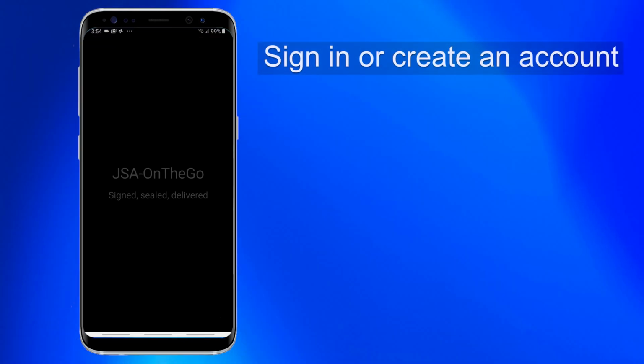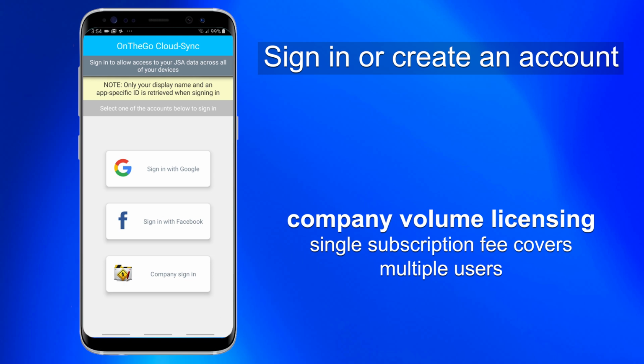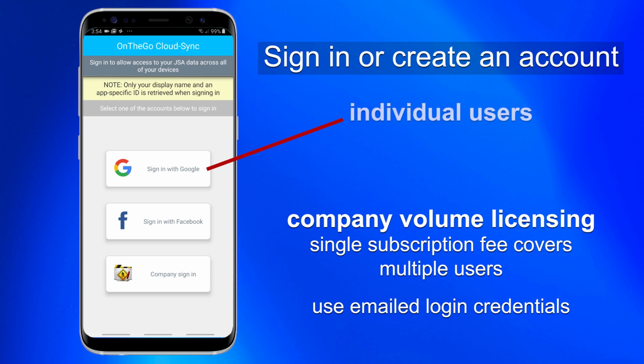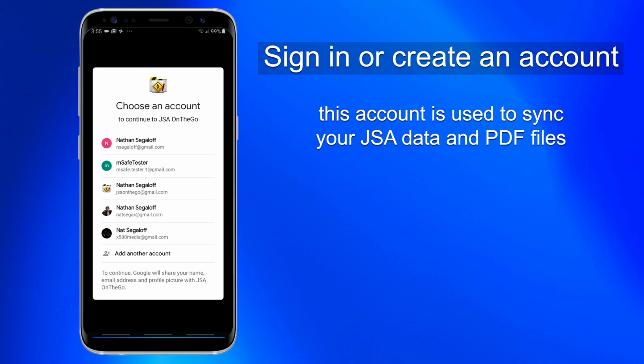When you first open the app, you'll be presented with a login screen. Now if you're a company user and you've been emailed your company details, here is where you would press the company login button to get started. If it's just for individual use, go ahead and press the Google or Facebook sign in. Choose the account that you'd like to sign in with.